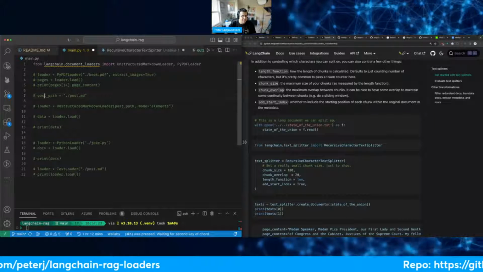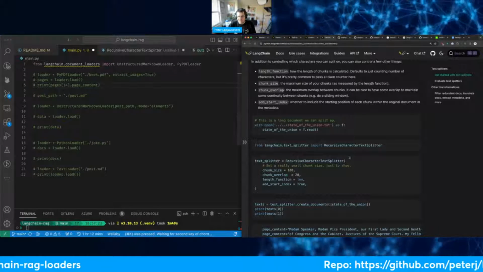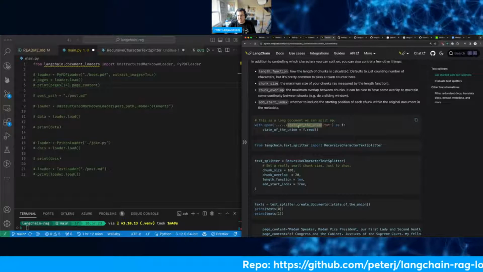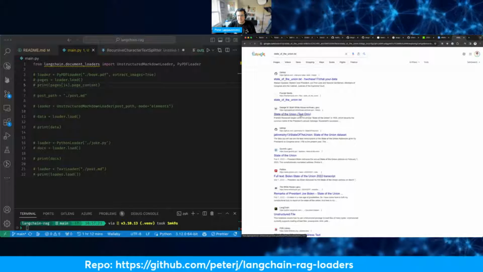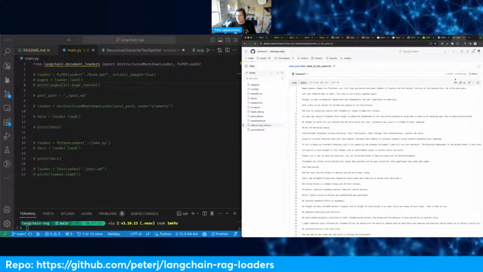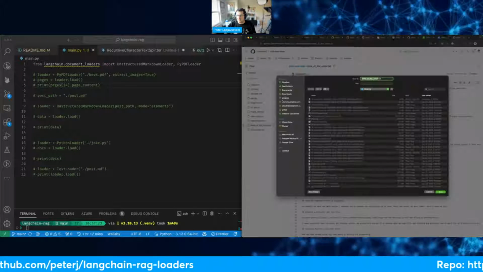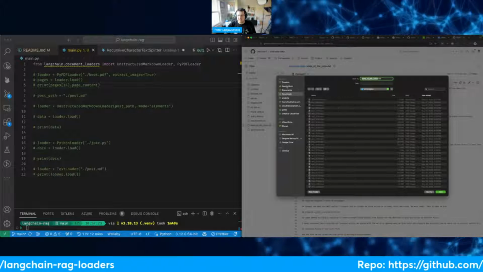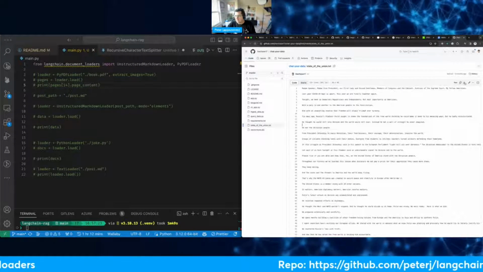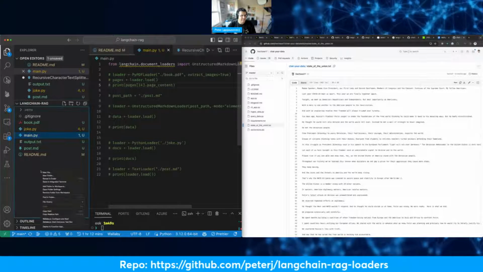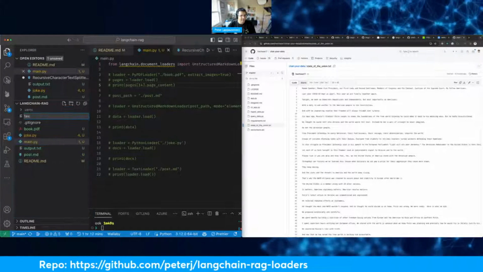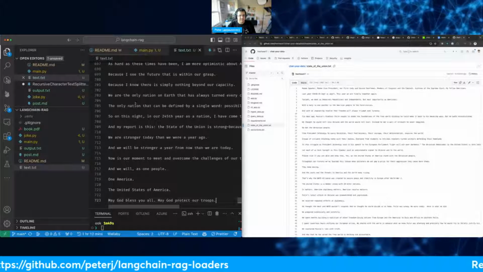So let's do this text. We're using the same thing. There it is. Download. Oops, I'll just copy paste. Copy the raw file, and we'll say text.text. There you go.